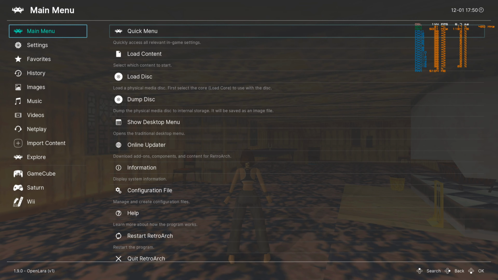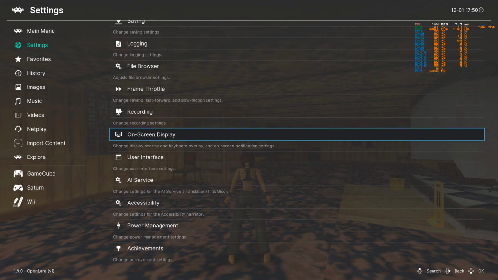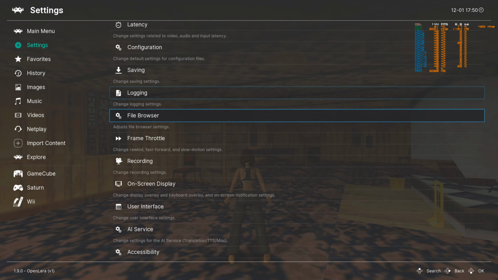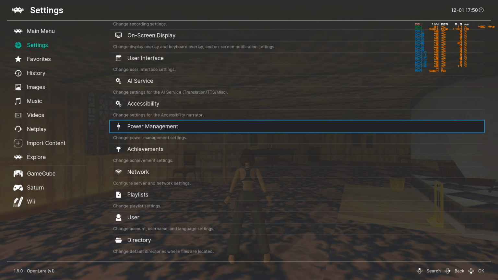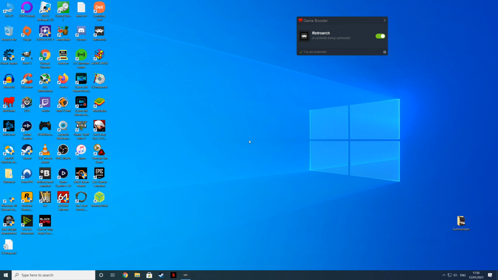There, you can back out of this. Crap, I don't know how to back out of this. Anyway, hit F1 again. You can just hit escape twice and then you can get out of RetroArch there.